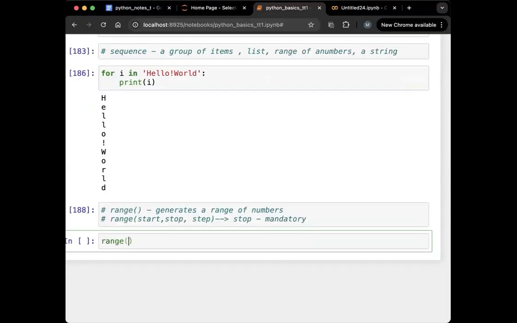If I write a range of 1, comma 5, in this case what I'm specifying is I'm starting from the value 1 and I'm stopping at the value 5. So this will basically generate the numbers 1, 2, 3, and 4. Right? Now you might ask why 4, why not 5? Because in general, it always stops one behind the stop. That's the default behavior of the range function.